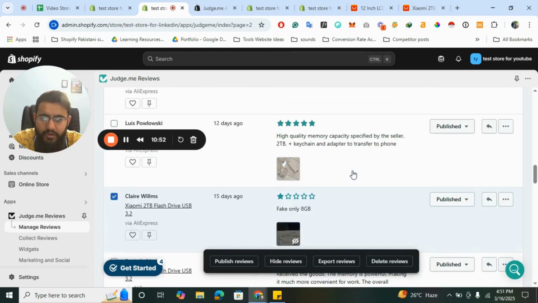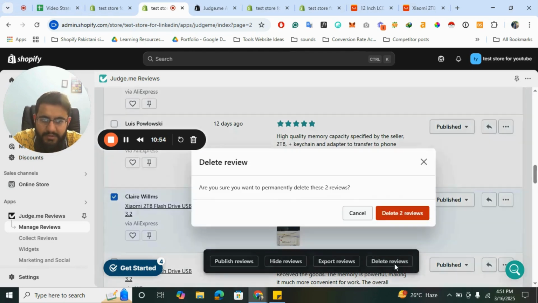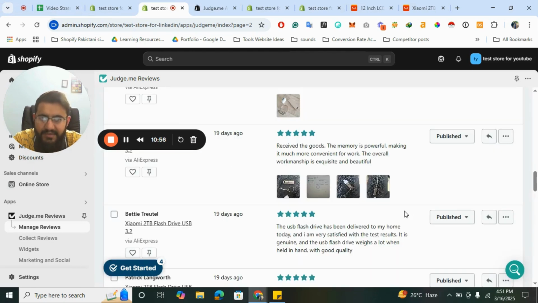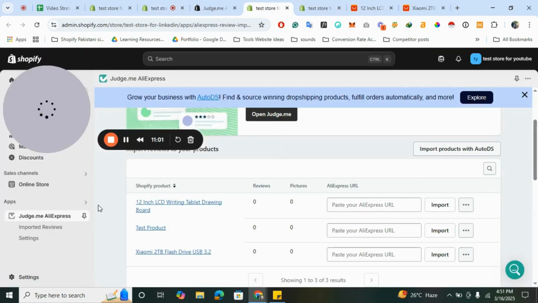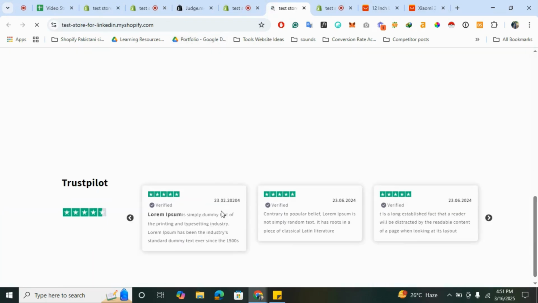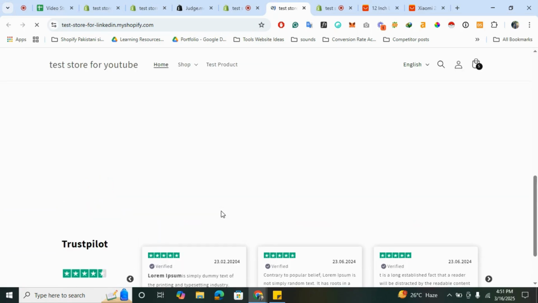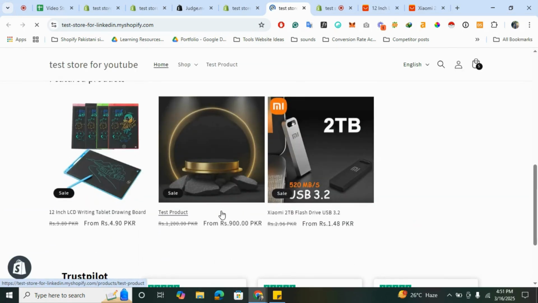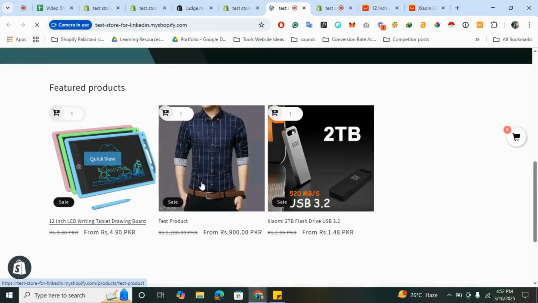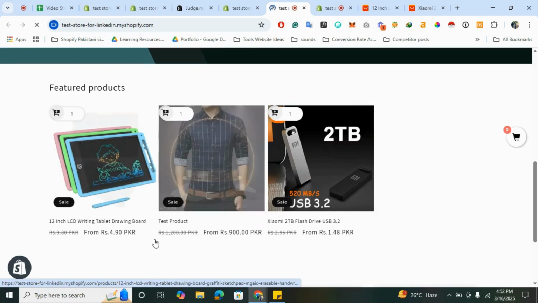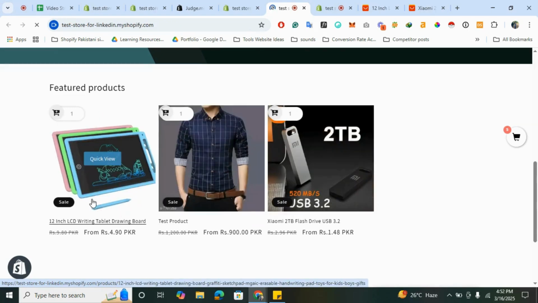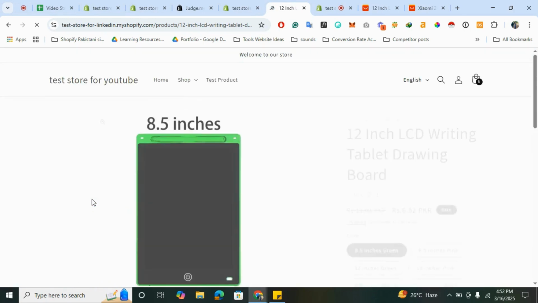Now let's go to the main store and see if the reviews are correctly imported or not. So this is our store and I will click on this one. Let's see if the things are showing correctly or not. You can also adjust the setting in the Judge Me Reviews app and show the reviews on the collection or homepage as well. So that's a setting in the Judge Me Reviews app.